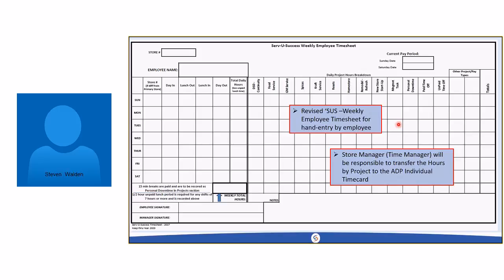Steve, is this available to pull up and print? If it isn't now, it will be very shortly. So it's being loaded now. Will it be loaded to MV, or is that where we'll get it from? MV and ADP, both. Okay, great.